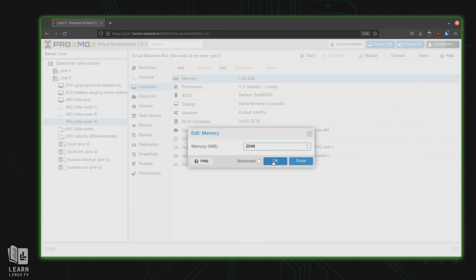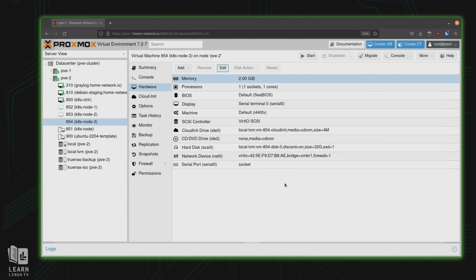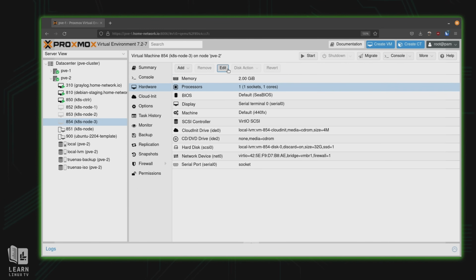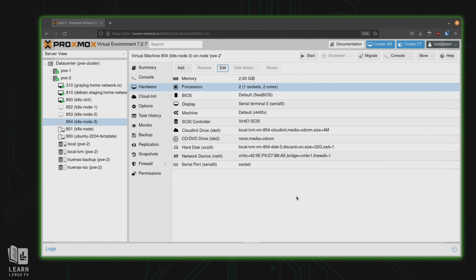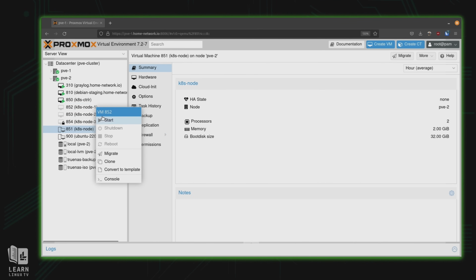Now, you could even consider upgrading the memory to 4 gigs, but I think at a certain point, it just makes more sense to spin up more nodes than to increase the memory. But if you do have a container that is very memory hungry, you might consider bumping up the memory. But I think the specs that I have here are probably fine for most. Let's go ahead and start these up.